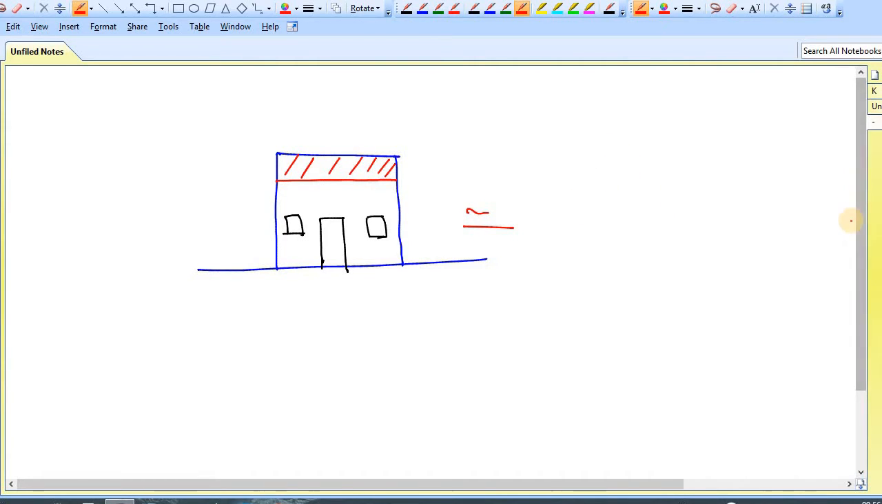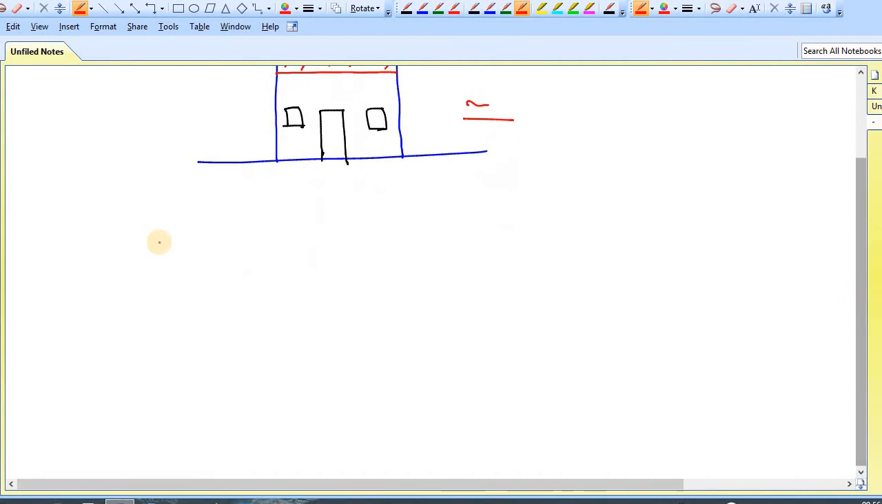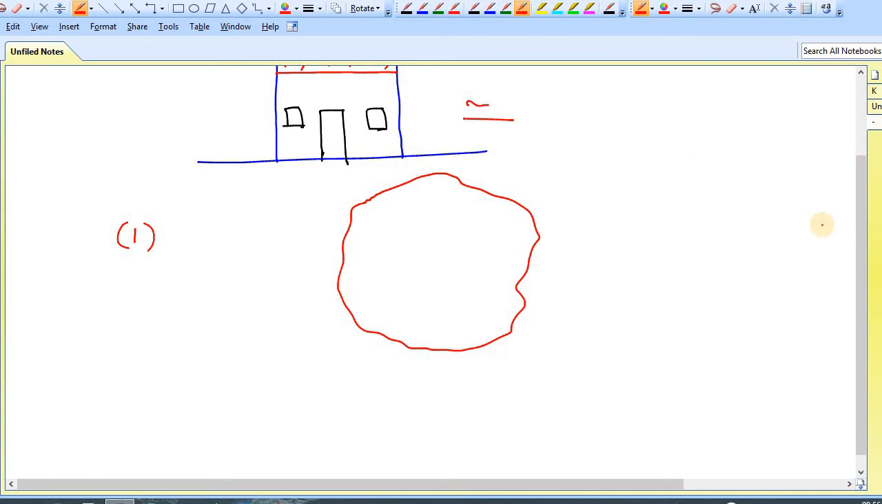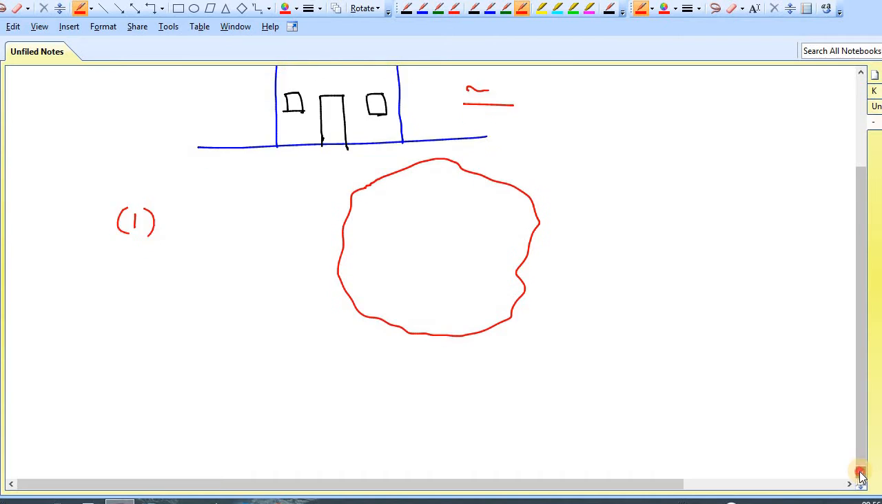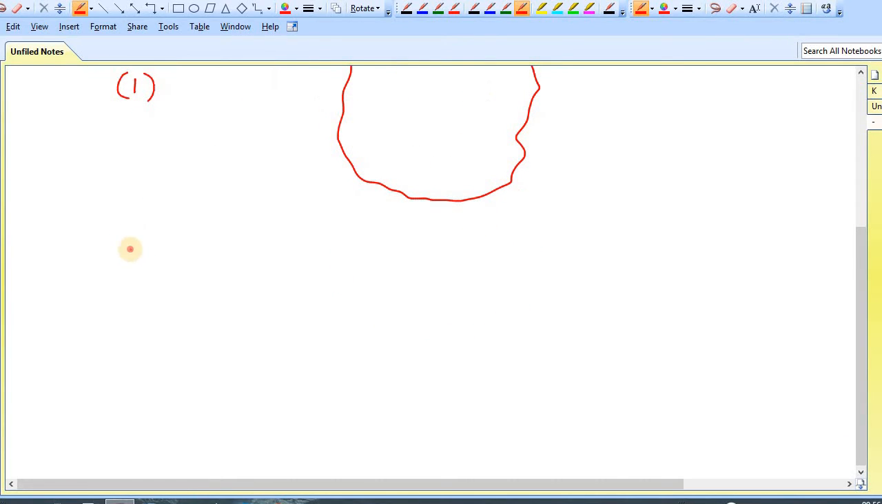Okay, so the very first step is you have to identify the land. Okay, so let's say this is the land. Okay, and now you have to prepare a plan based on this land. So the second step is you have to prepare a plan. So let's say this is the plan.